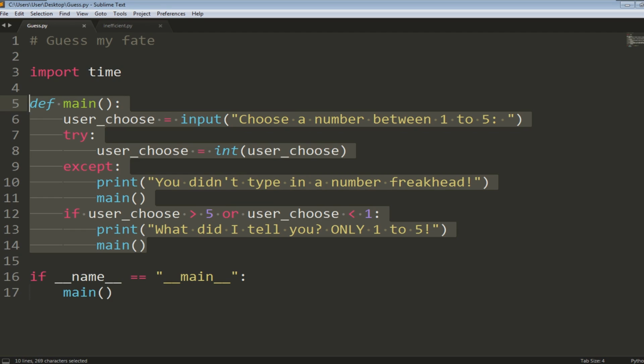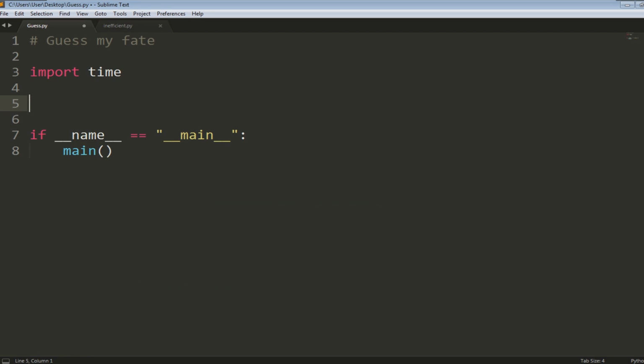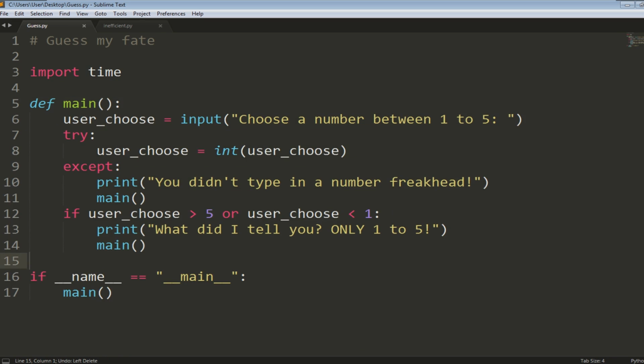Now let's remove this whole function and let's write it in an efficient way. If you don't want to delete it, you could just comment it out. That would be a better way, like this.